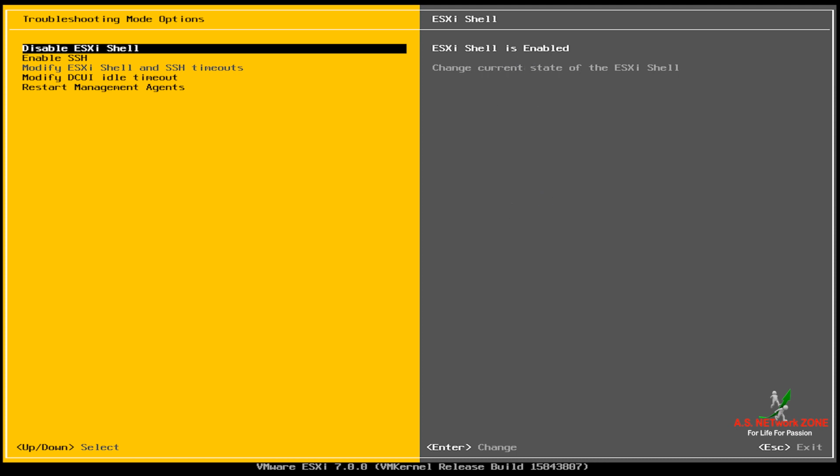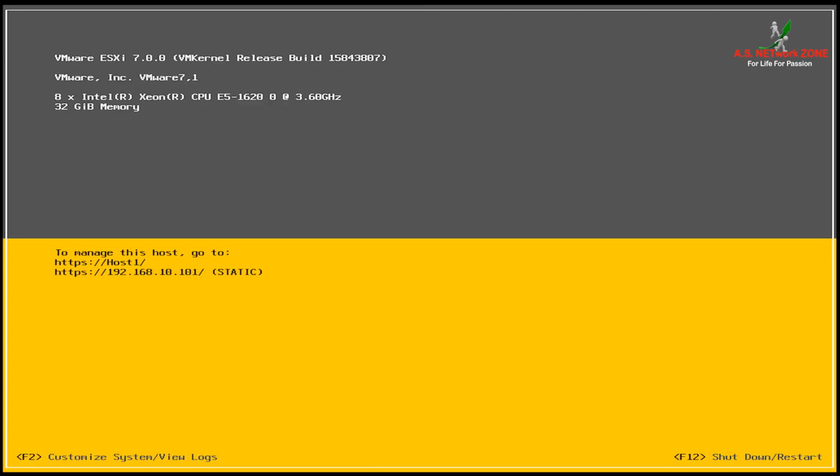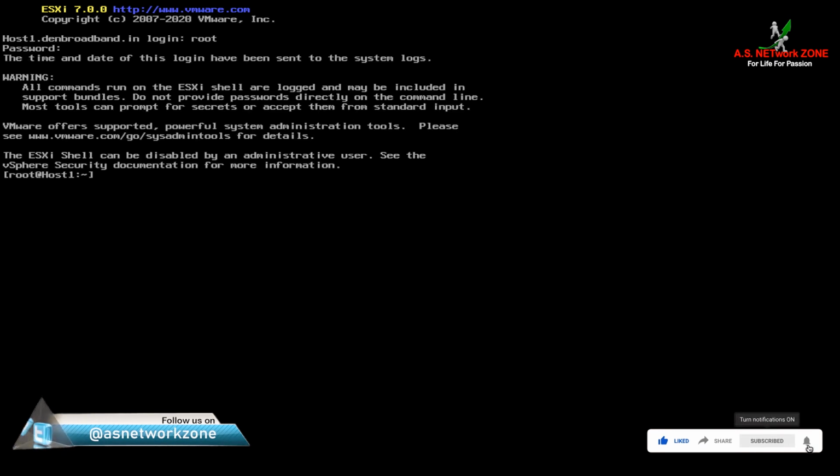Now I am going to log in with my ESXi shell and going back from here. For that I am going to press escape and again escape. Now we have a shortcut key if you want to log in with your ESXi shell. Here you need to press Ctrl Alt F1, and now you can see we have a login screen. For that you need to enter your credentials. Press enter, and now you need to enter your password. Again press enter, and now you can see I have successfully logged in with my shell.